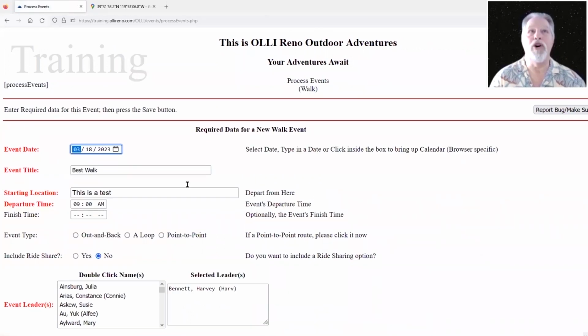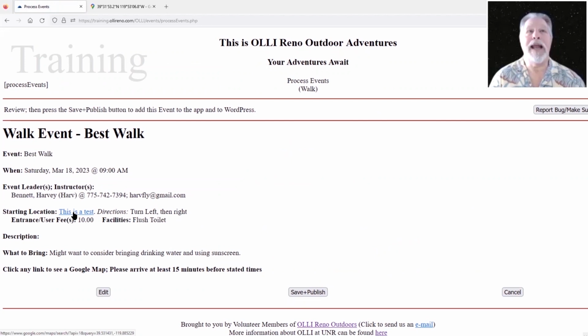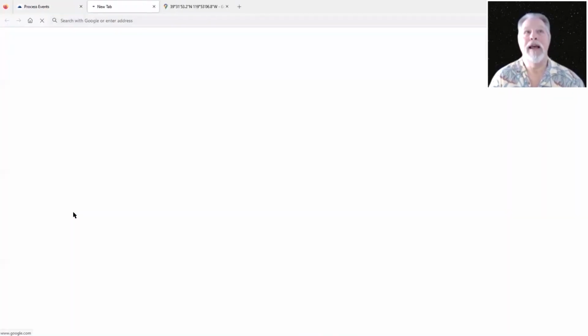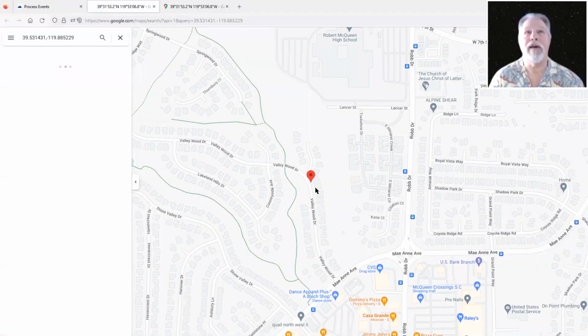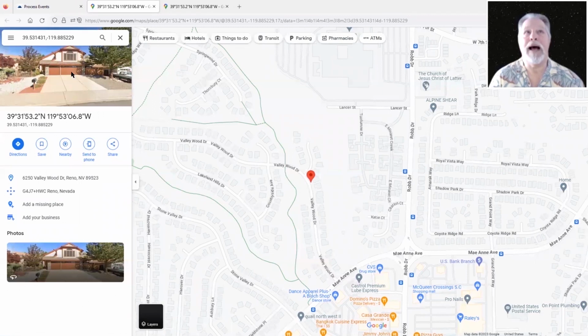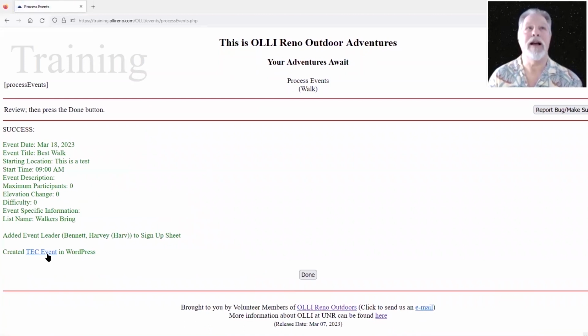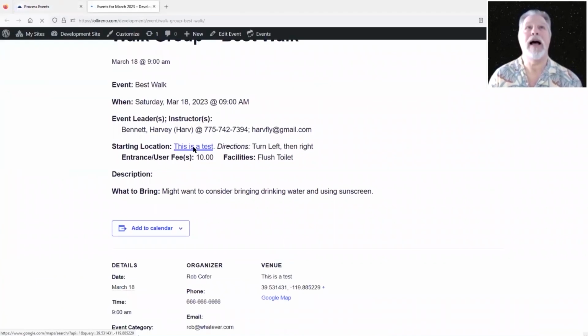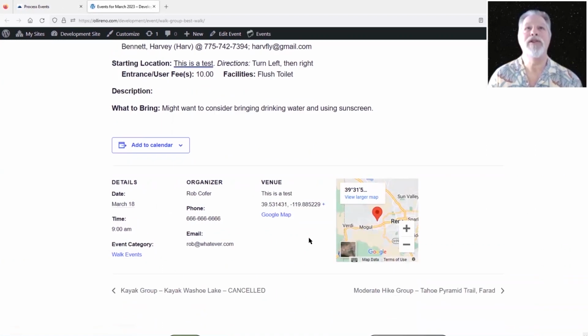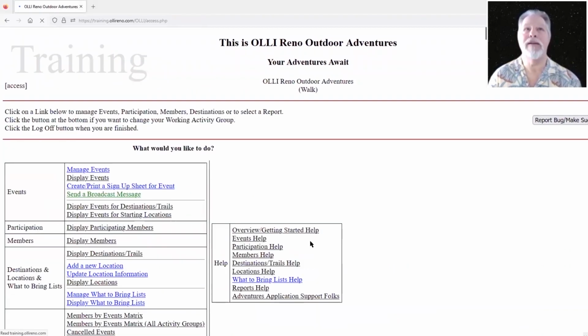When you say resume, you come back to where you were. Just to show you, we now have This Is a Test, which happens to be Rob and Vicky's house. If you click on the link, it should hover right over our house on Valleywood Drive there. That's what our house looks like, in case you're looking for us. Save and publish, same thing. Go out and create in WordPress. If I go out to the WordPress event, I've got this link. It also shows me where it is in the WordPress event. Hopefully that answers your question.